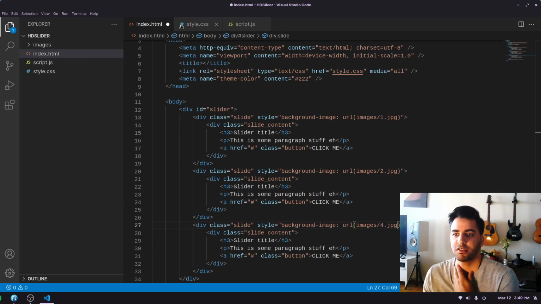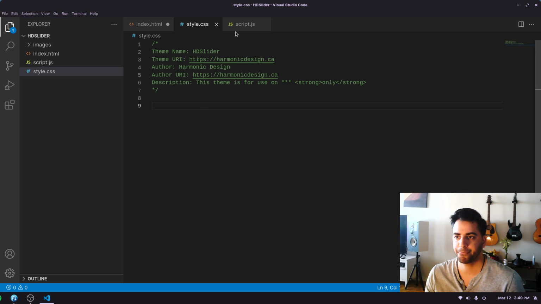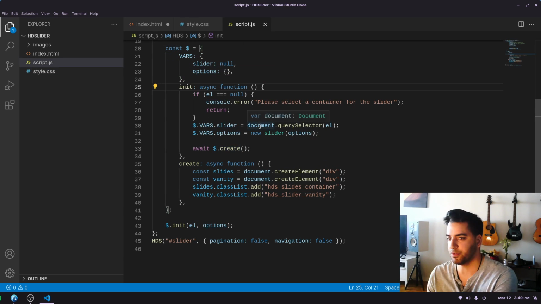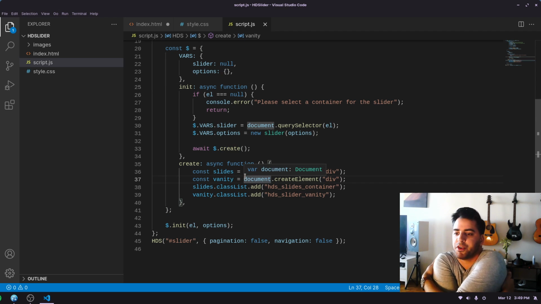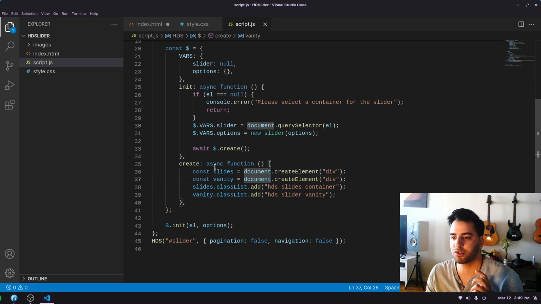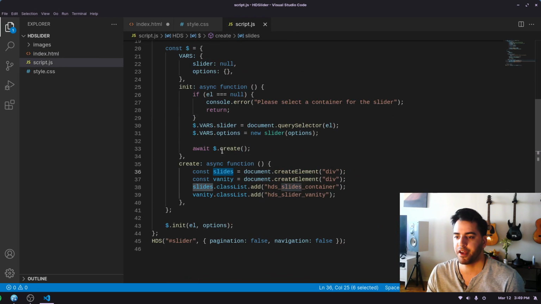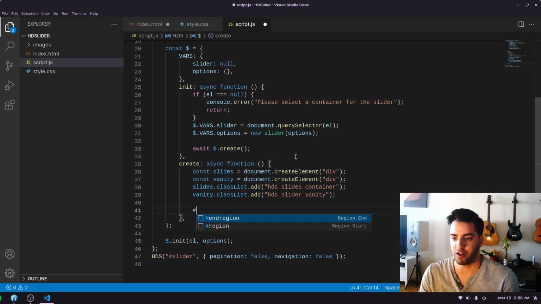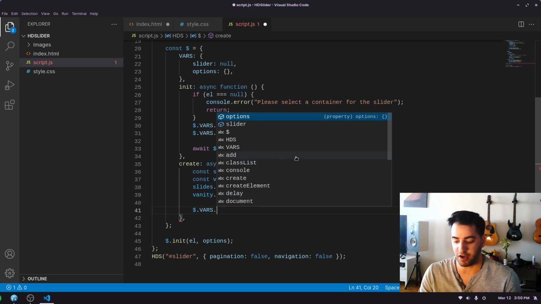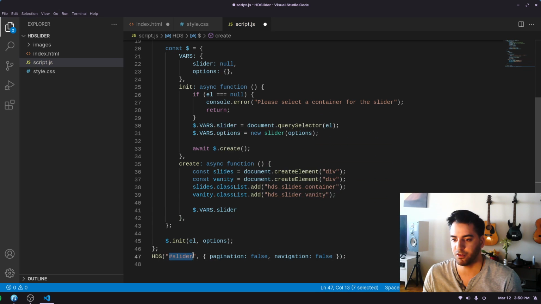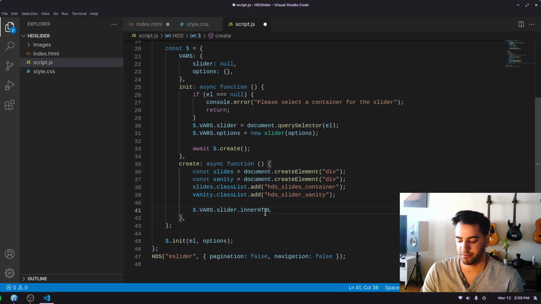So what we need now is some basic CSS. Actually, wait, before we do that, let's continue with this JavaScript and this create function. Slides is going to house all of the slides, which are these here. So we need to grab all of the content of slider and put it inside of slides. We're going to go $$var.vars.slider, which remember will select the main wrapper, dot innerHTML.